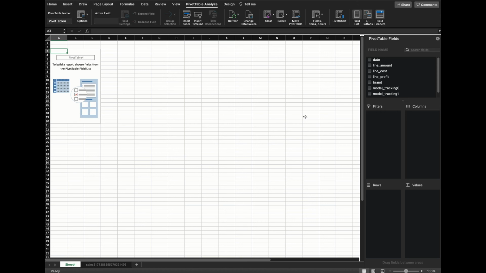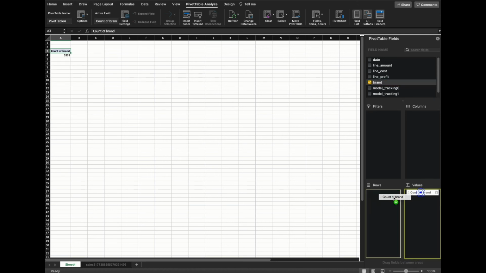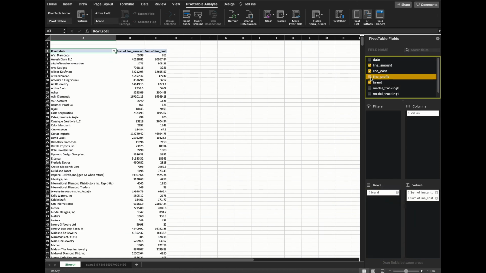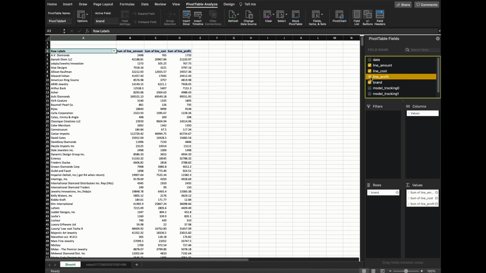And now, it's all about the checkboxes and how you want to crunch your numbers. So let's go ahead and click brand, make sure it's in the row, and add the line amount and the cost and the profit. And here we have a breakdown. That simple, that quickly. And again, this just makes it as easy as possible to crunch the numbers you want without having to subset, without having to group, without having to do anything. You can do it right here with some checkboxes.